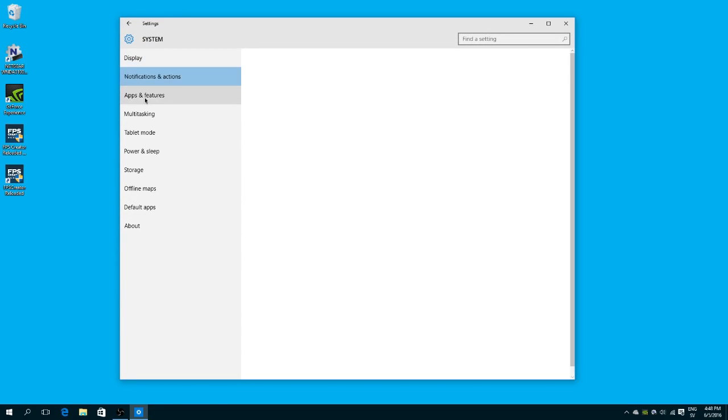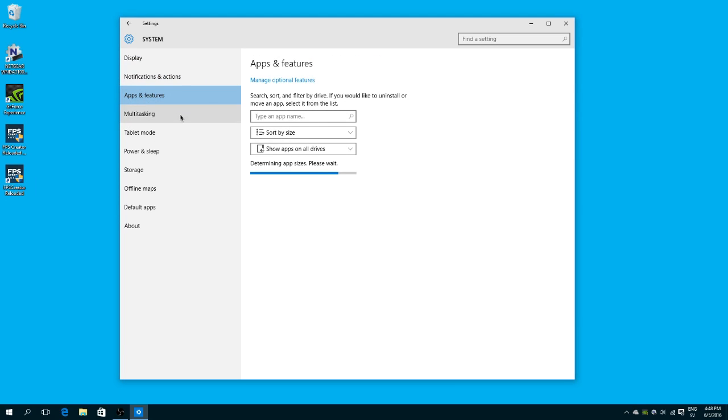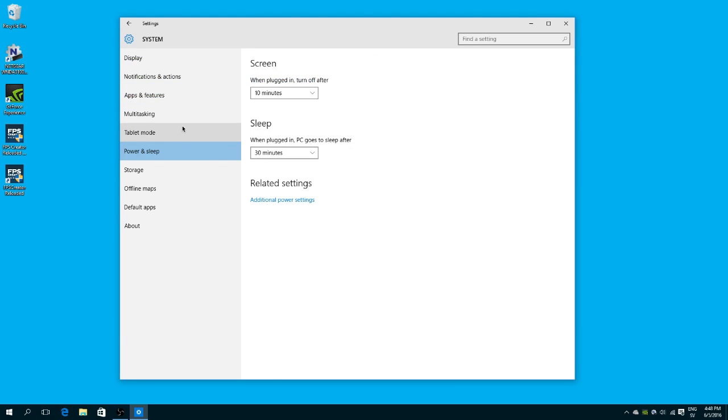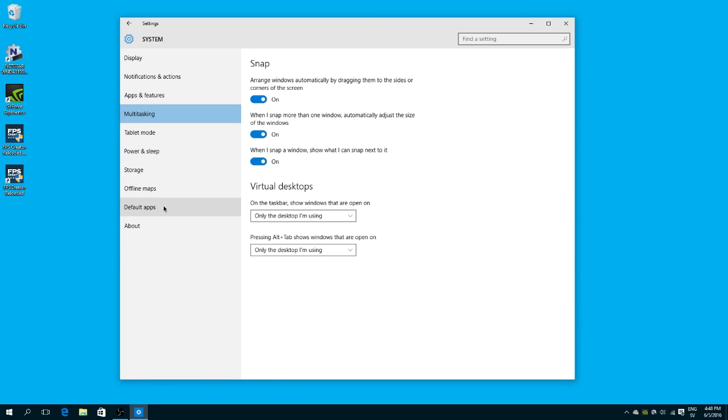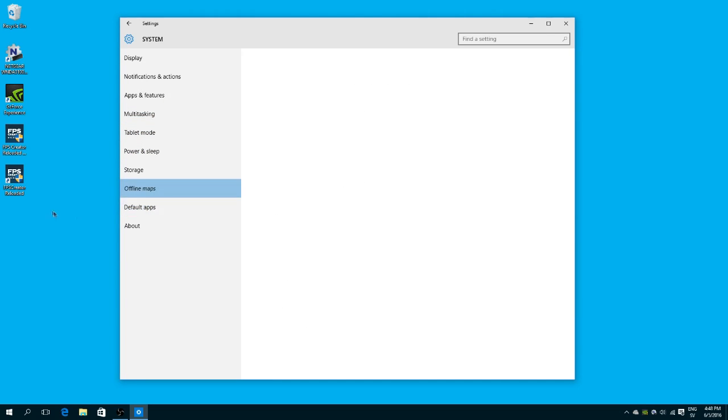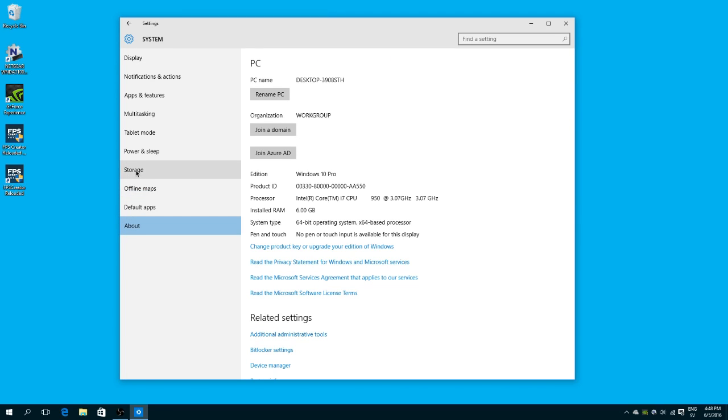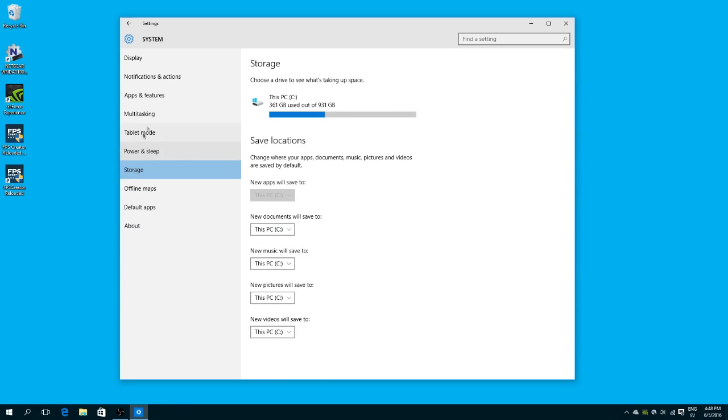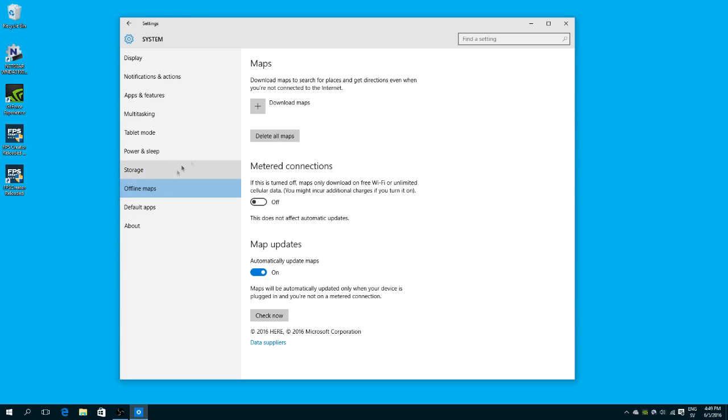In the system you can change default apps, app views, power and sleep, tablet mode, multitasking, default apps as I told you, and what you should do after upgrading to Windows 10. And here's your storage, how much you have. Here's where your new documents will be saved, pictures, music and videos and all that stuff. And here we have offline maps, download maps and all that stuff.